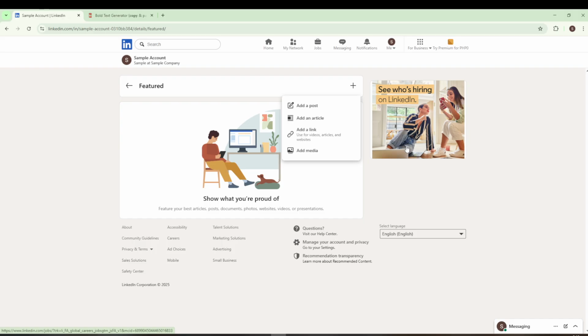Remember, the featured section is your opportunity to make the most out of your LinkedIn profile by showcasing what's important to you. And that's how you add the featured section to your LinkedIn profile.